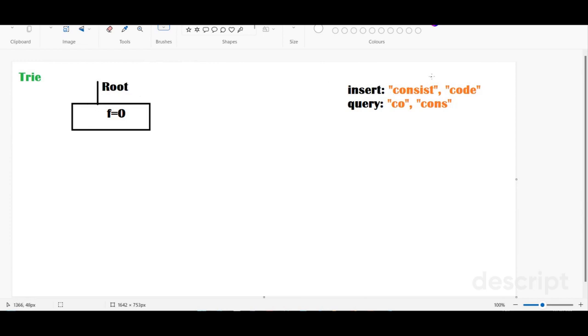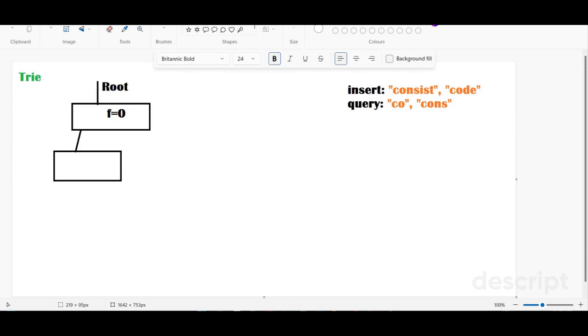Now, suppose I want to insert these two things, consistent and code. So how can I do that? First of all, let's insert C. For consistent, I will just insert letter by letter. So first, I will just insert a C. I'll just go here and mark a letter C. So this will be my C. And let me just mark its frequency. I will mark the frequency of character C as 1. And this is character C, right?